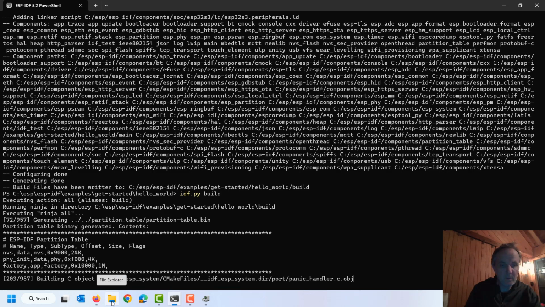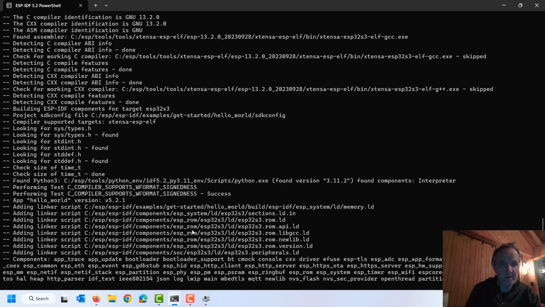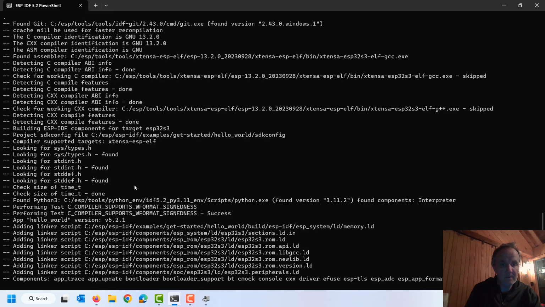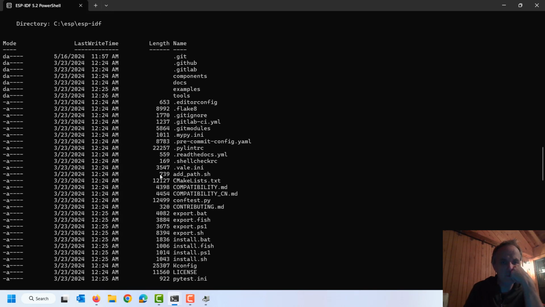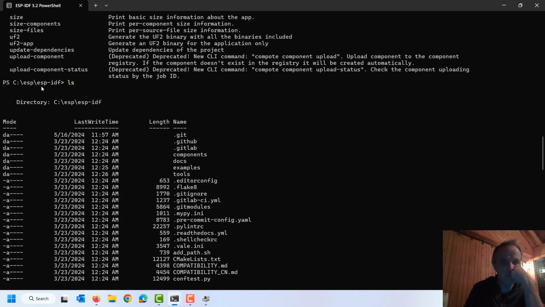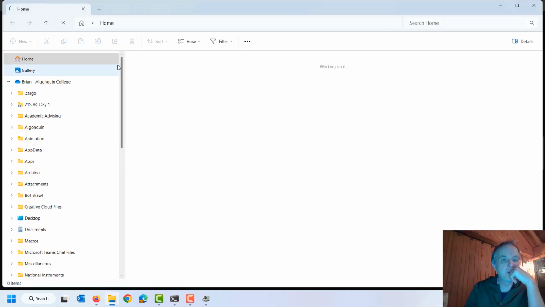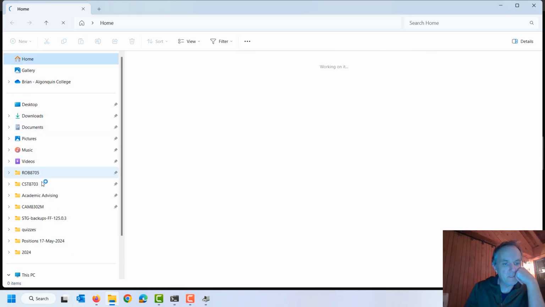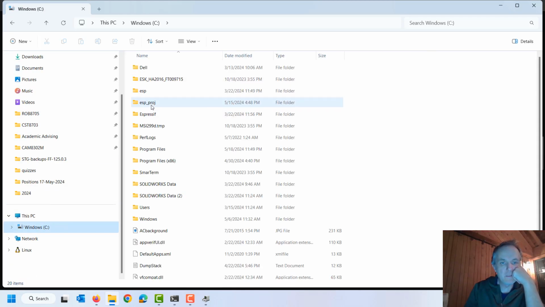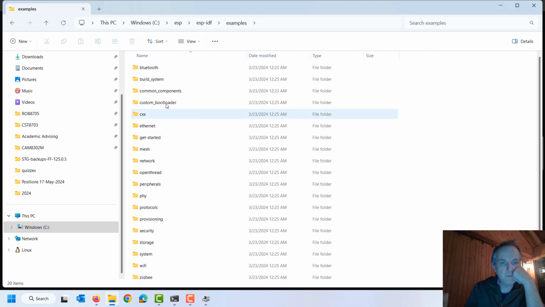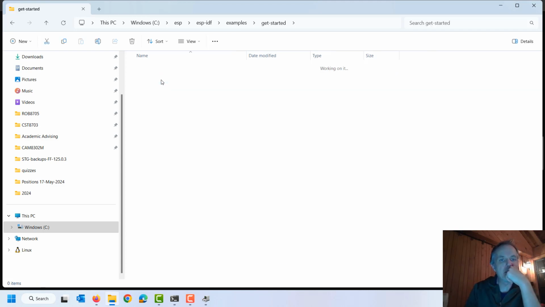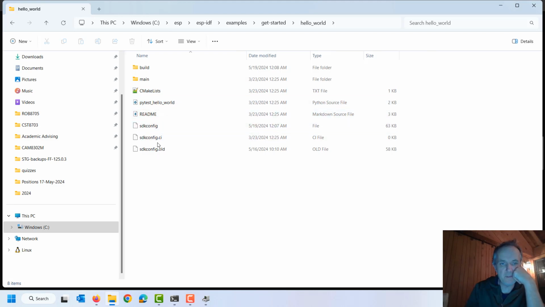Let's actually go into the directory for this program. Scroll up here. ESP-IDF. Okay. So if I go here and I go to my root directory, ESP, ESP-IDF, examples, get started, hello world. So here's where it's building the file.